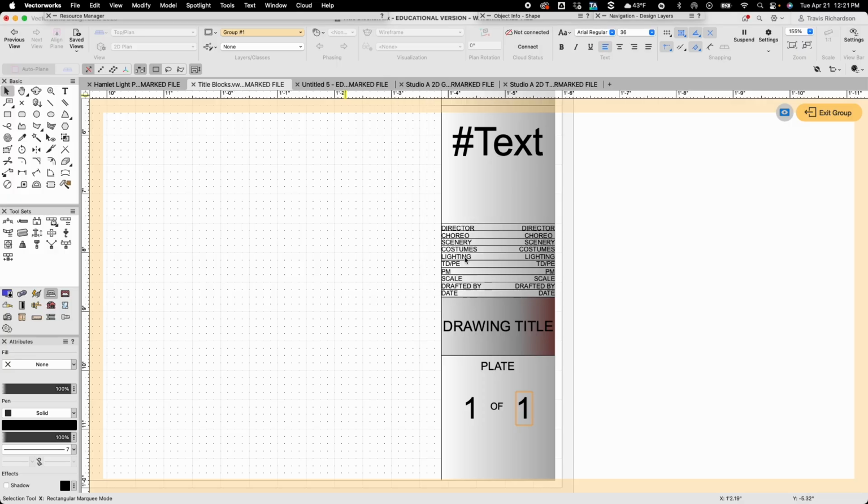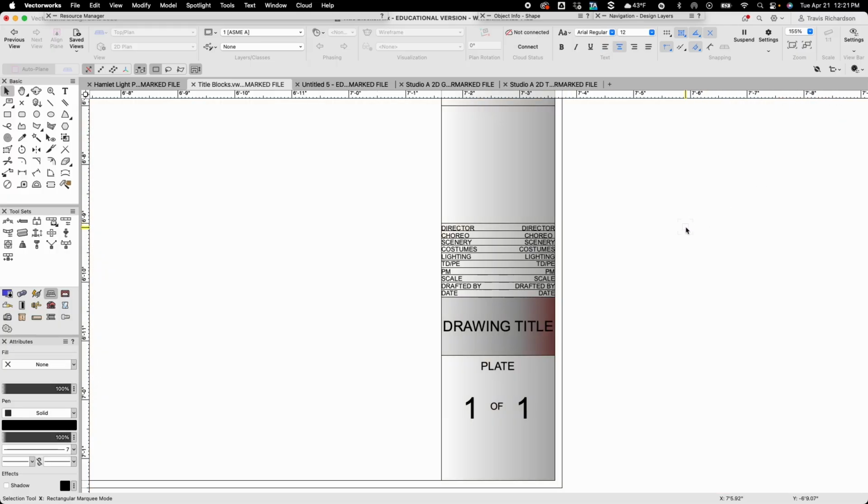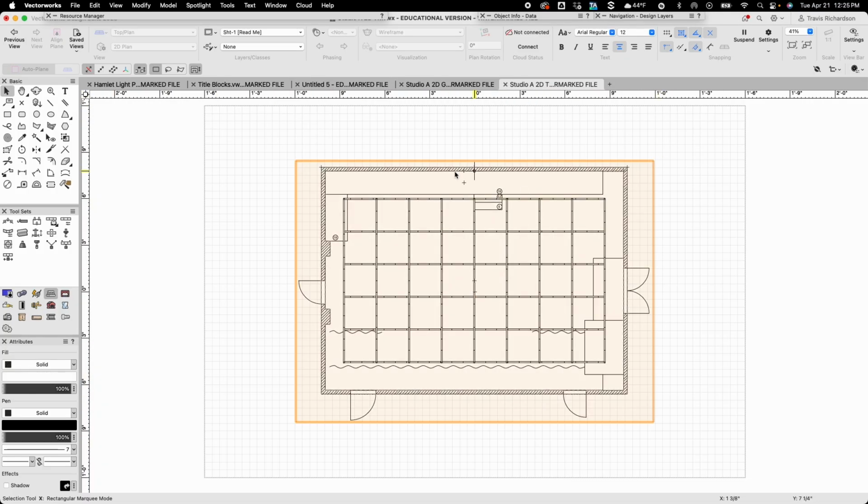I'll click OK on that, and click to exit my group, and click to exit my symbol. And then I'm going to go ahead and save this file again so that information can be referenced correctly. Go back to my Studio A 2D file, so I'll just click on that tab to get back to it. Our viewport's still in the center of our page. And then I can insert our new title block.